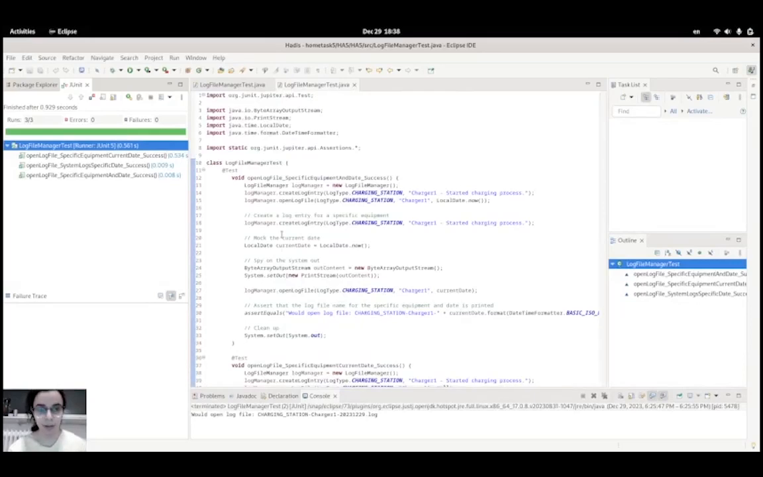Hi, I'm Hadis Mohammadi. So today we want to talk about this code. This code is a set of additional JUnit tests for the log file manager class.